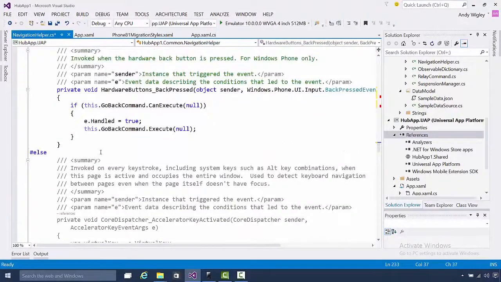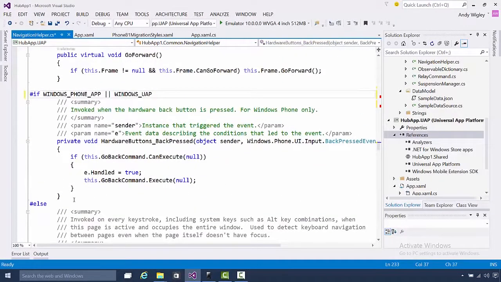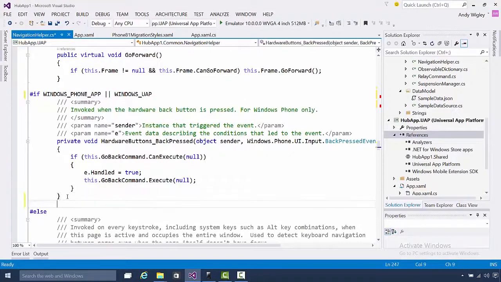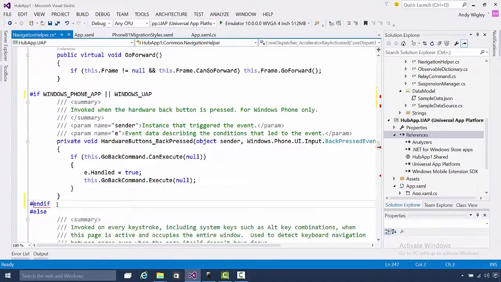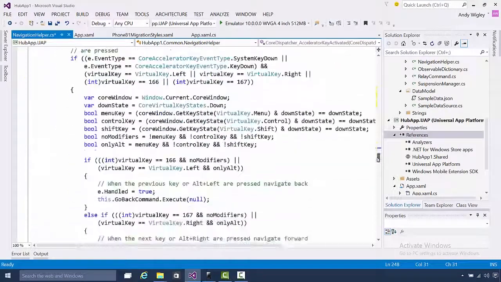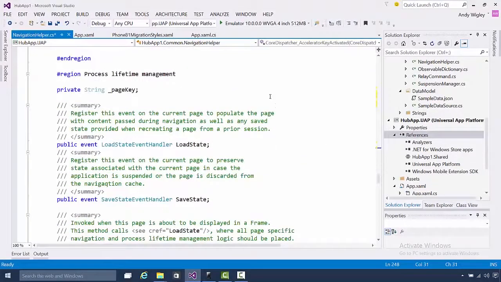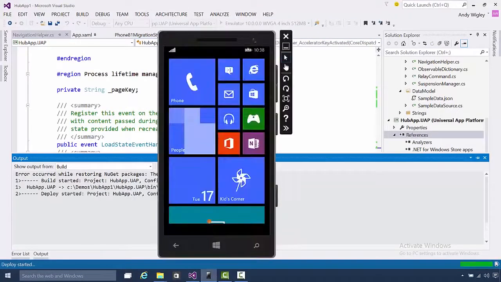So let's just change that. Well, hash end if that first one. And then change this to be hash if Windows app or, again, UAP. So actually, you just want to include all of this stuff if we're in UAP because both cases will be applied. These event handlers will only be called at runtime anyway, so that's fine. And that's all good. So now we should find that our back key handling on the phone project will work just great.